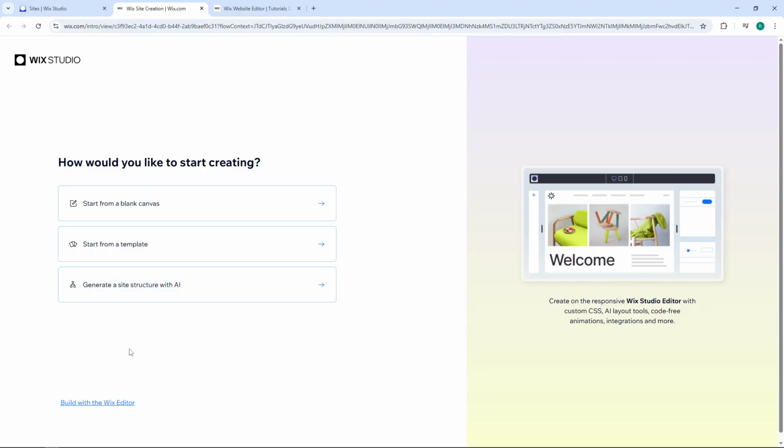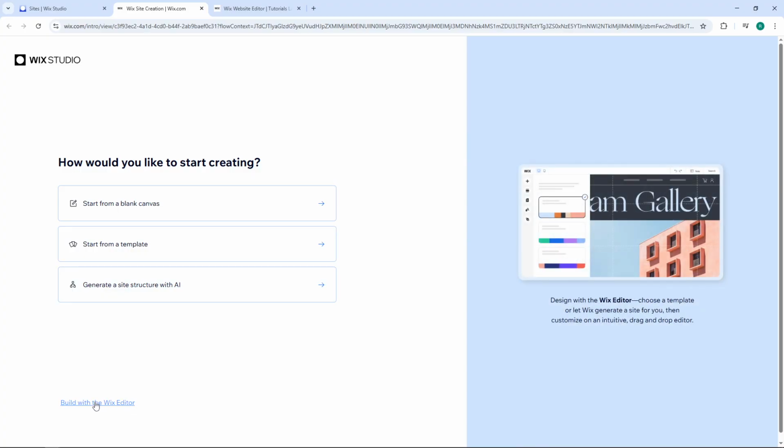Look further down the page and you'll notice a link that says Build with the Wix editor. This is the link that allows you to create your website with the new editor. It's the gateway to accessing all the updated features and improvements Wix has rolled out. Simply click on it and you'll be taken directly into the new editor interface.